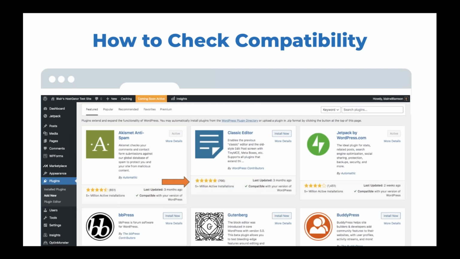Next, you want to make sure that the plugin is compatible with your current version of WordPress. You can see this in the same box as well on the right-hand side. If it's not compatible, it'll tell you that you need to update WordPress in order to do that. This is a clean install, so all of these you can see are compatible.